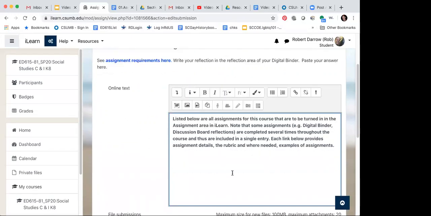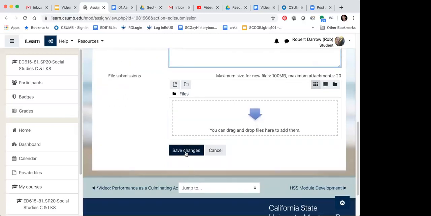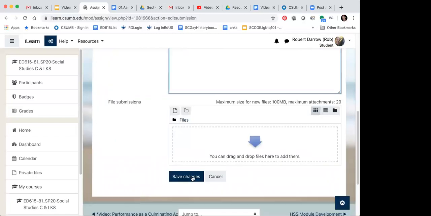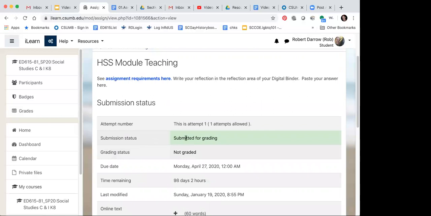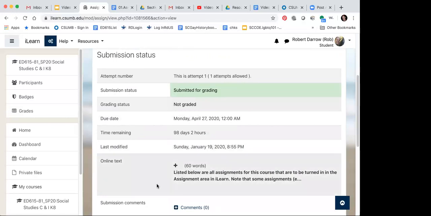Or you can do it the other way around. You want to type in here and then transfer it to your digital binder. You can do it that way as well. And then you click on Save Changes. That turns in the assignment. In fact, let me just do this. I'm just curious. So I'm going to click on Save Changes. And in green, it says Submitted for Grading. It tells me the grading status and what I turned in.